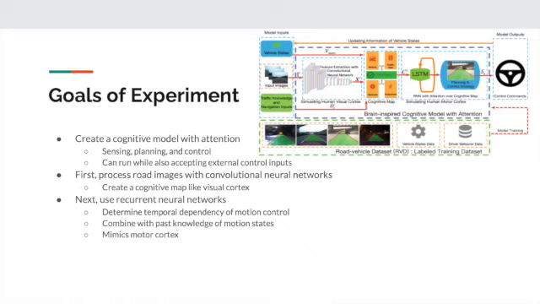So first, this technology will process road images with convolutional neural networks. These neural networks will analyze the visual imagery of the scene, and it'll help to create a cognitive map similarly to a human's visual cortex, which can be seen in this part of the diagram that I have here. So there's the input images, and then here's the convolutional neural network, which goes into making the cognitive map.